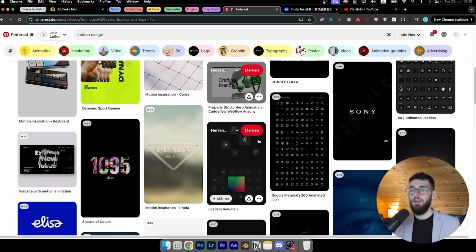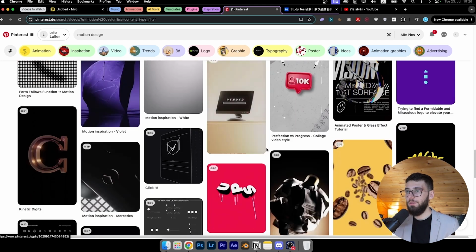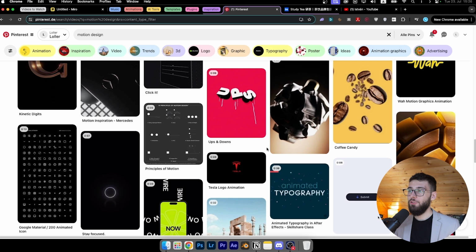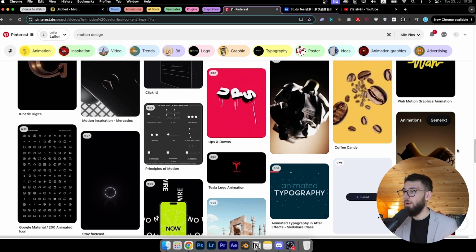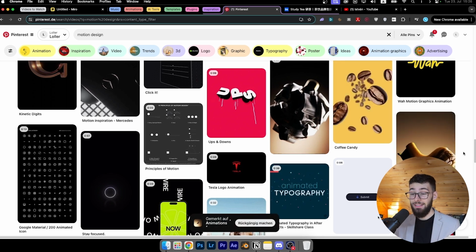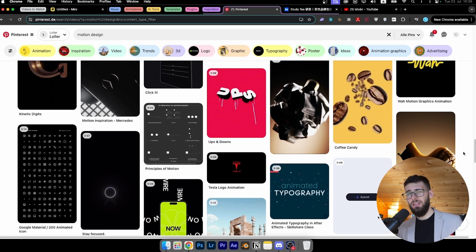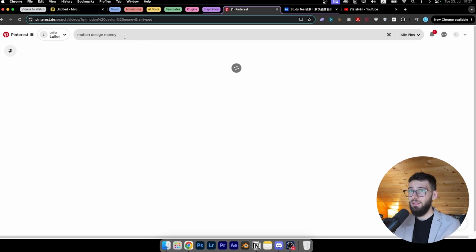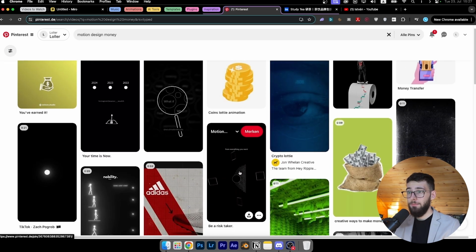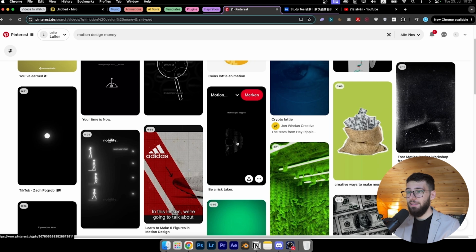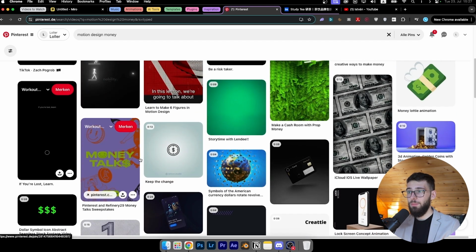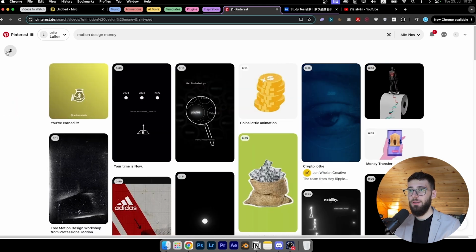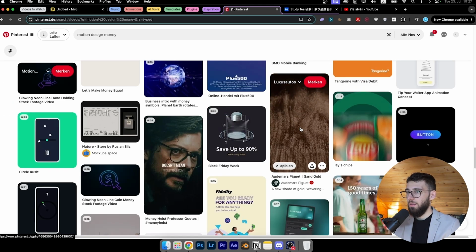And you just save up a lot of stuff. Just go through all of this stuff and try to make your mind work on how you could use it for your own project. And once I'm in a project and I need inspiration, I could just go on Pinterest and look up motion designs and also type in motion design money, for example, and you see there's something related to money that has a lot of creative stuff that people animated, like this credit card or whatever. Of course, we want to change the filter to videos.